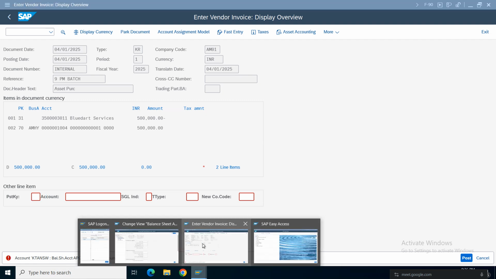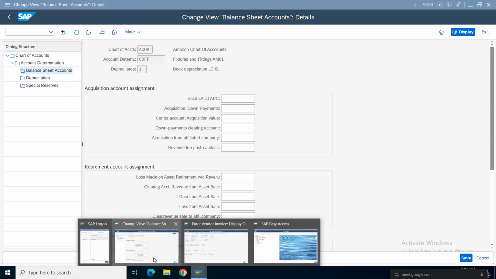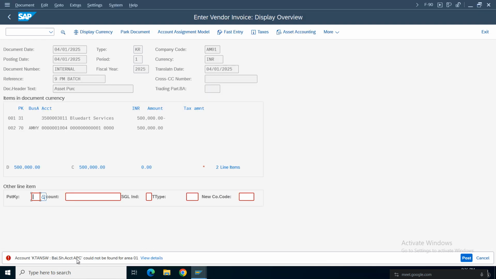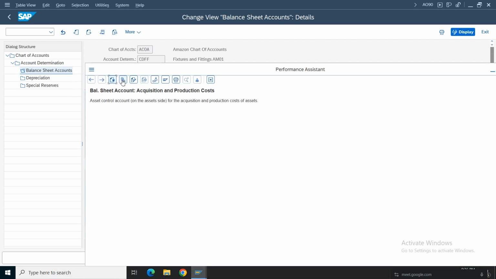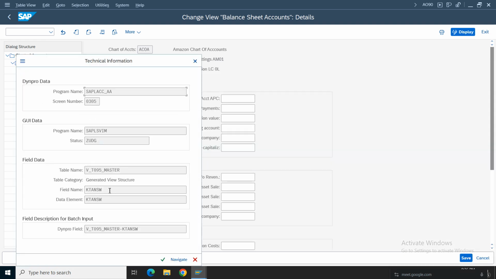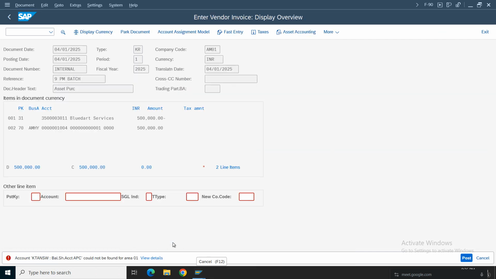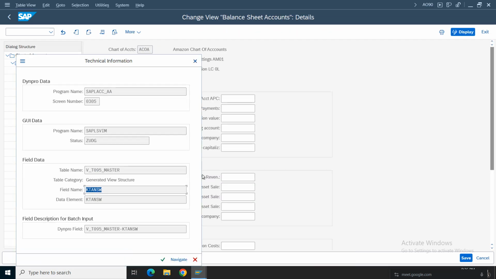KTANSW. So come here. Similarly, the description looks like this one, right? Balance sheet account APC. See here. We should define the GL account here. Press F1, and you'll understand the technical field name. You can see this one, KTANSW. That's the reason: we don't have the GL account. While posting the transaction, the system is throwing this error, KTANSW. If you assign the GL account, this error will go away.